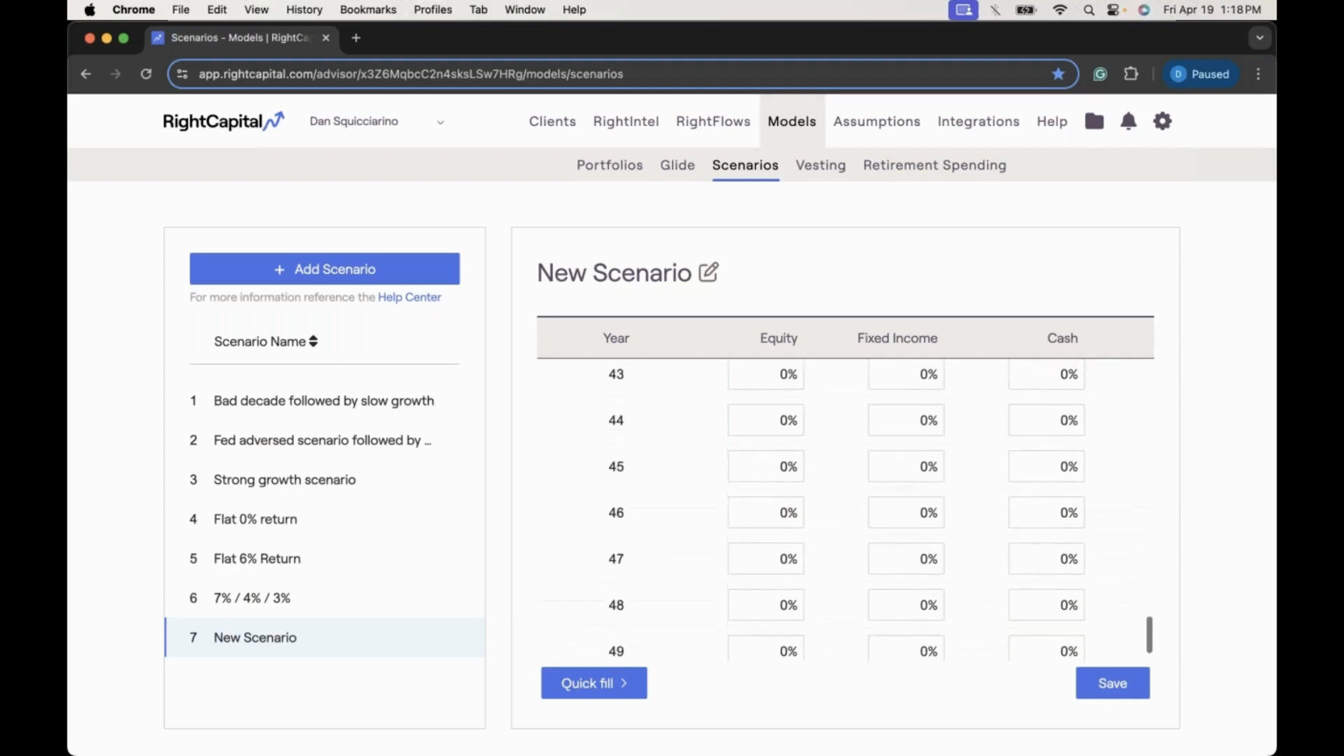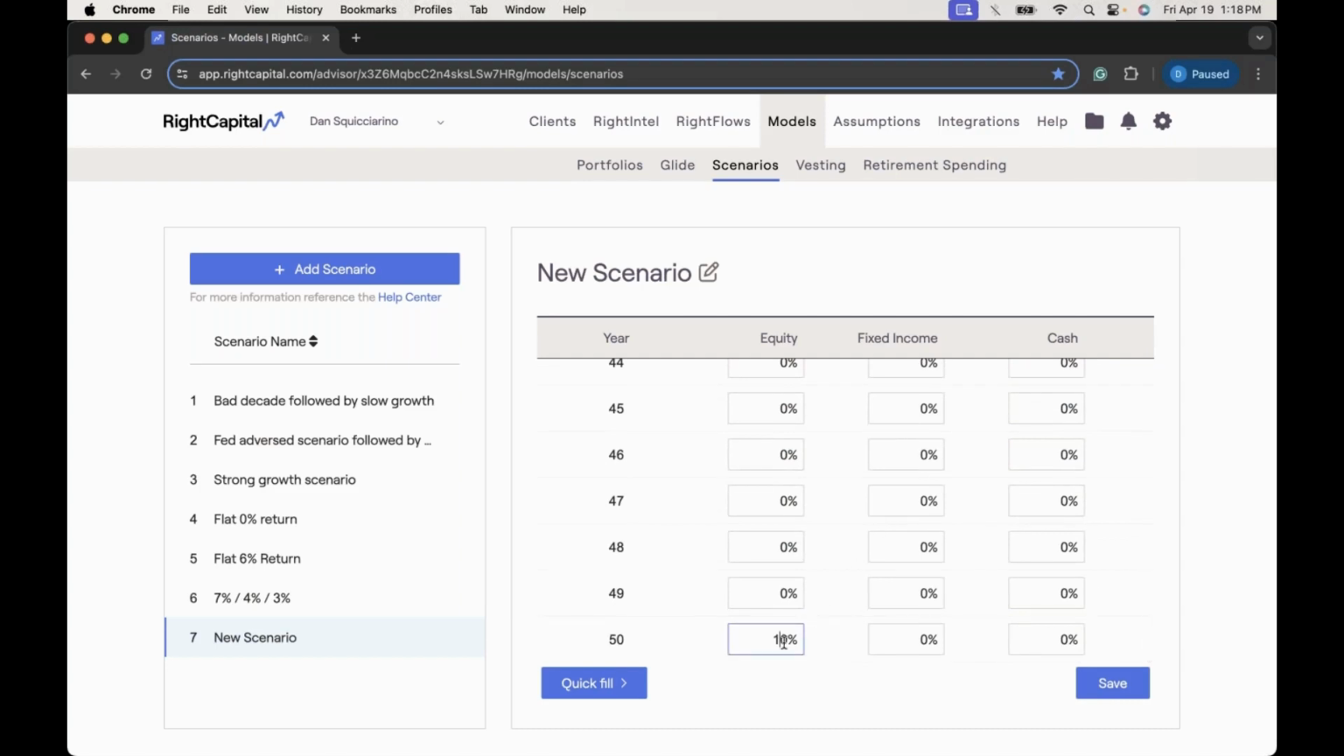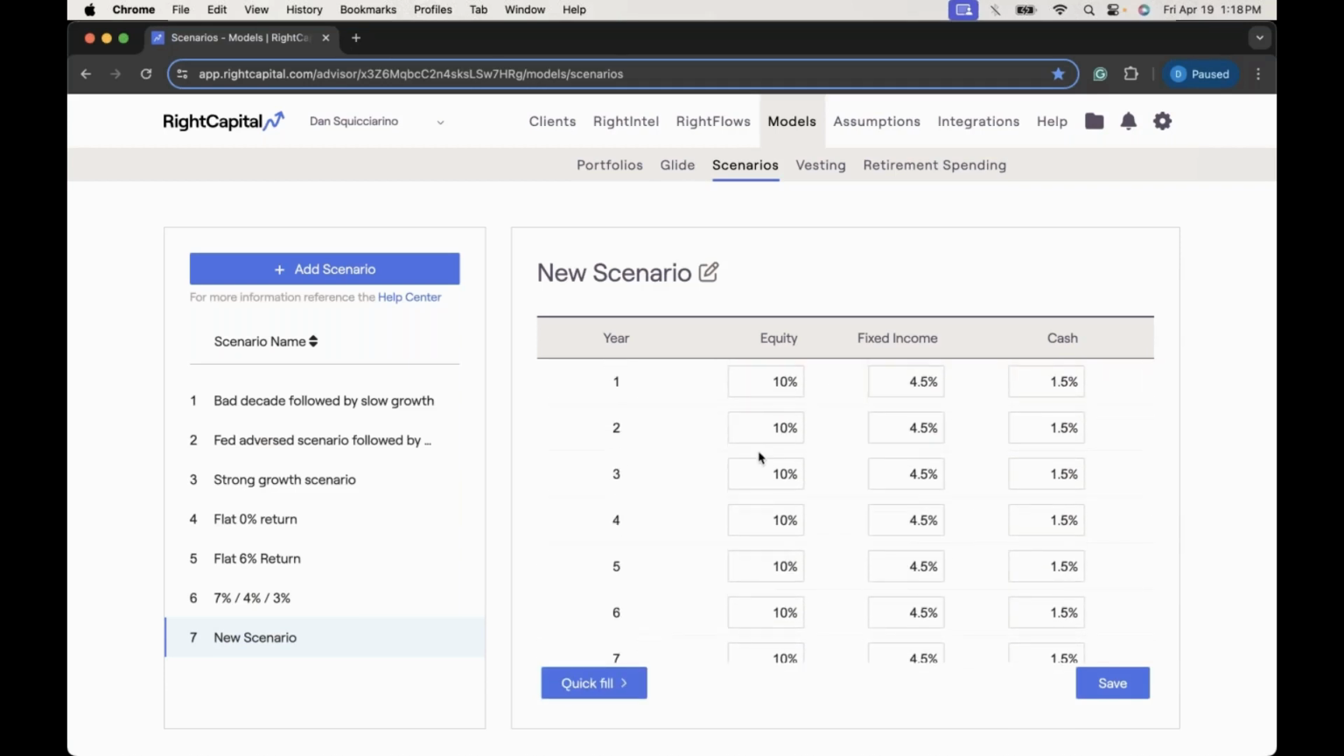I'm just going to sort of set my canvas here by adding all these long-term assumptions for the entirety of the scenario here. So I'm going to do the year 1 and year 50 and then interpolate to fill in those gaps. So now we have our nice long-term assumptions entered here. I'm going to click save. And then the next thing we want to do here is add that market drop. So we're going to add that in year 1.